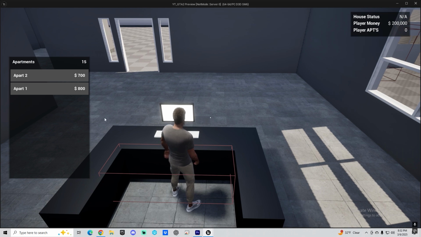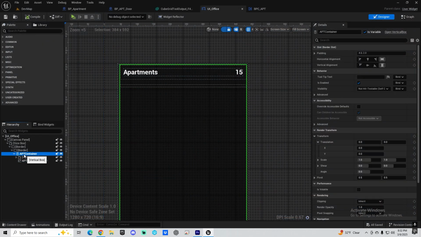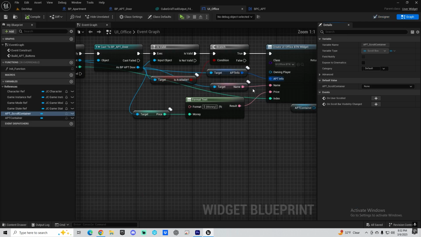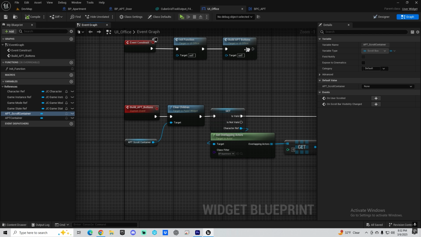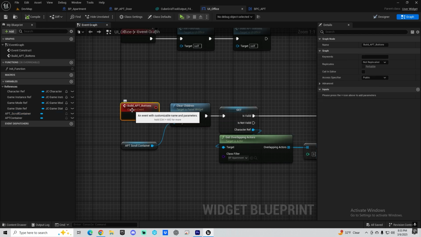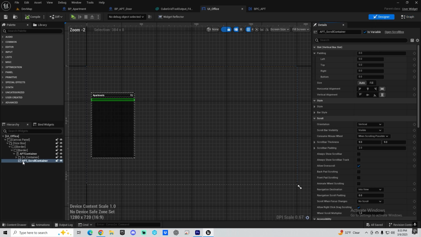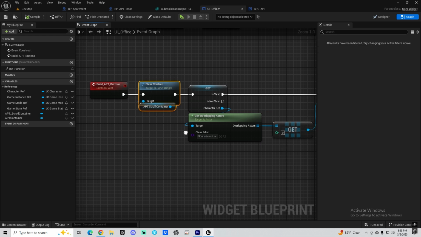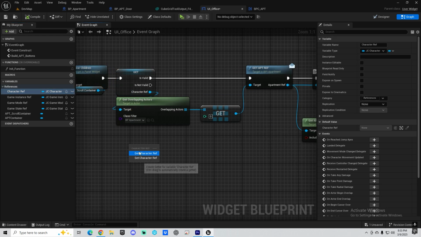inside of this, I add a scroll box to this APT container, and I name it scroll box. And in the graph, I create a custom event, build apartment buttons, and then I get the scroll box. I clear it, and I get the player character, and I check to see if it's valid.